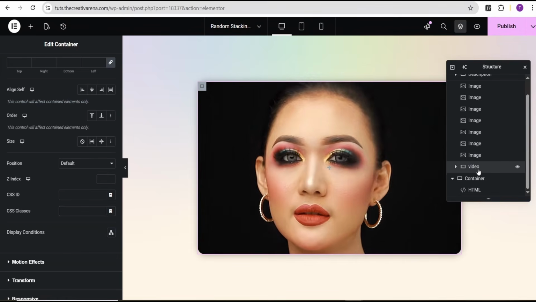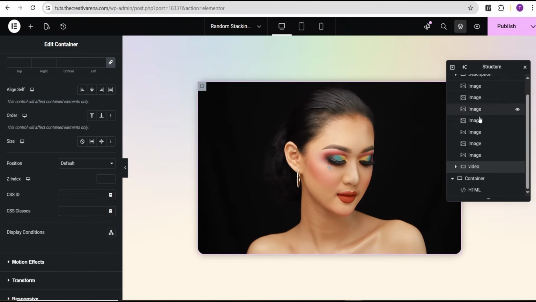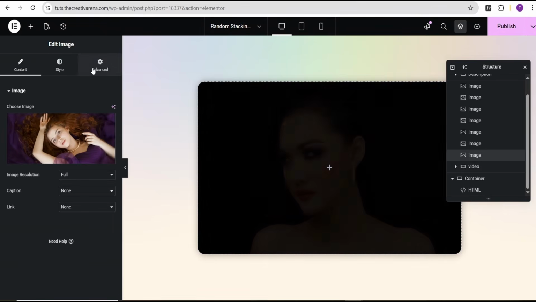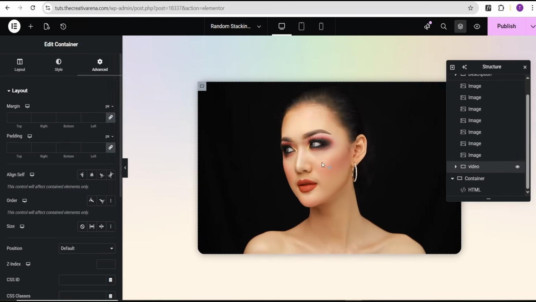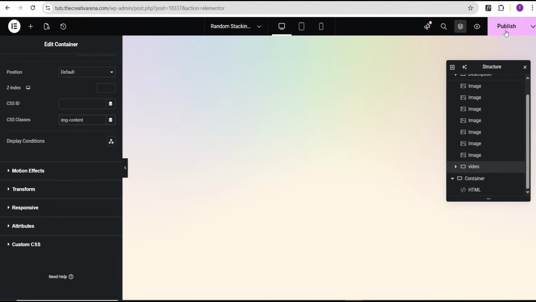And if you're adding, let's say, a call to action or another container or a card here with this effect, you're going to add the same CSS class, which is this, the image content. So we're just going to add it here to the video, and you see it's going to disappear like that. Then we're going to click on publish, and then we're going to click on preview.